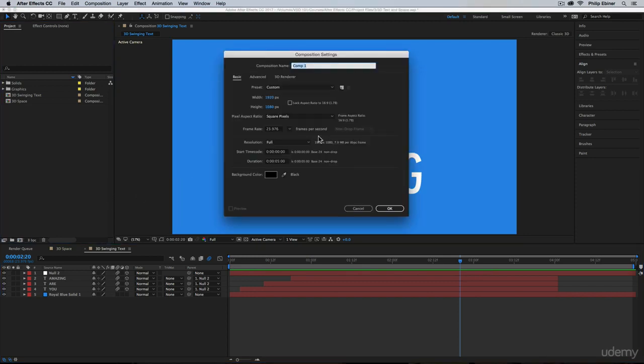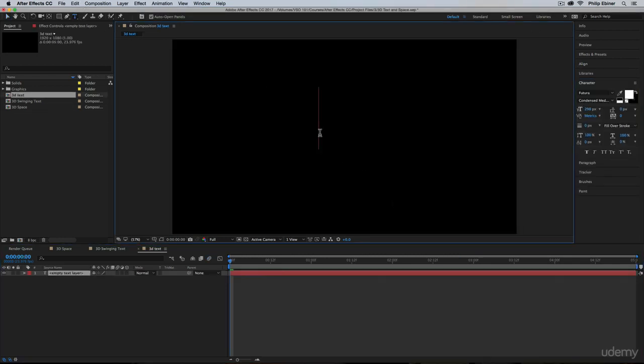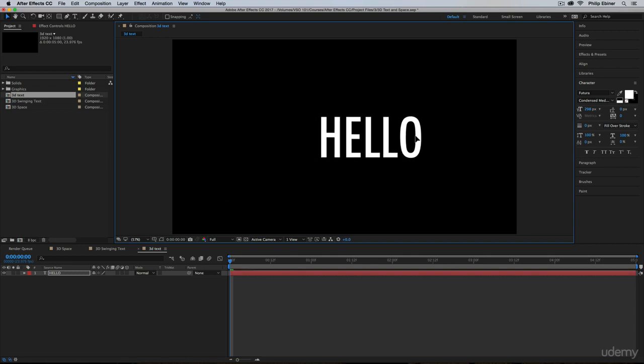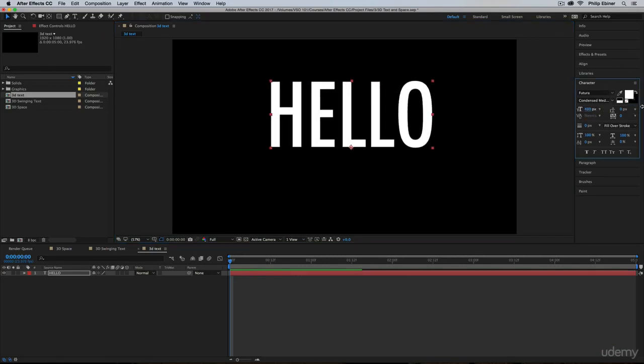Create a new composition. I'll just call this 3D text. 1920 by 1080 is fine. 5 seconds, perfect. I'm going to take my text tool and I'm going to type, and I'll just create some new text. Hello. And let's make this a little bit bigger. I don't see my tool, so let me click this button so I see the edges. And then I'll make this bigger.